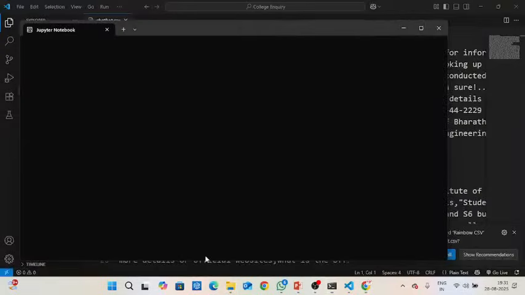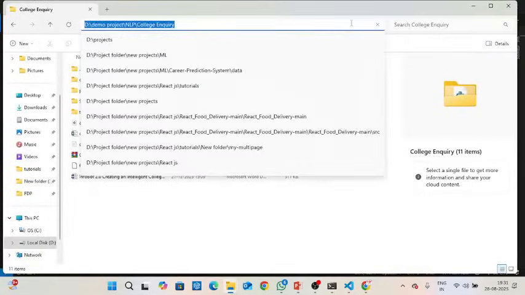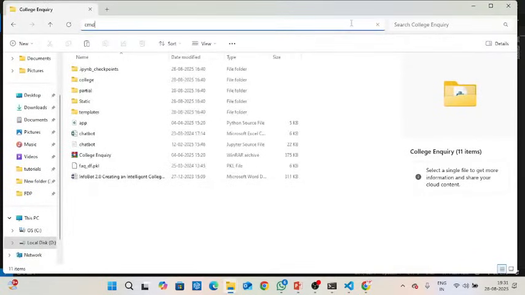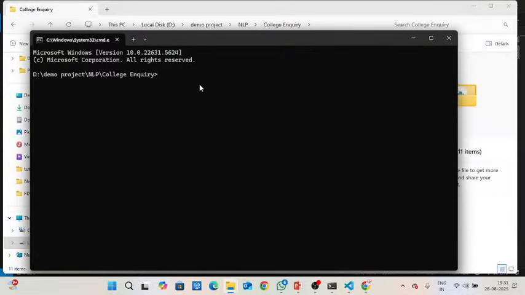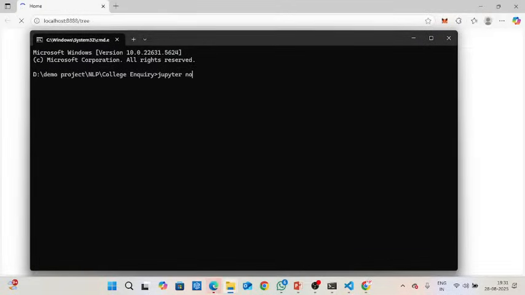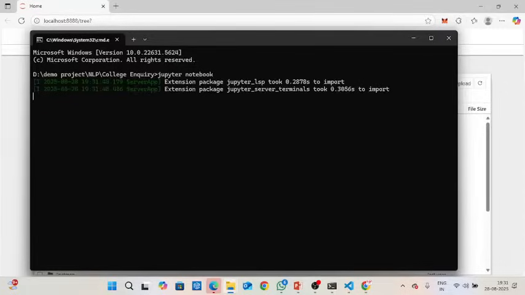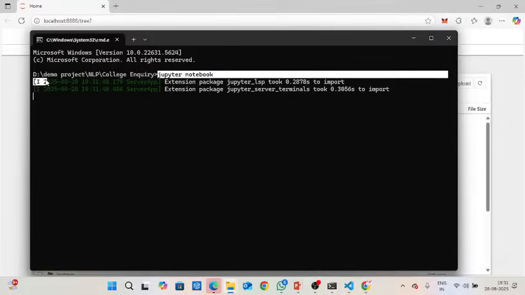or else you can directly call it like this. Go to your project folder and then type cmd and give enter. Here type jupyter notebook. First you need to download Jupyter notebook and import it, and then you can directly use the Jupyter notebook. After that it will launch in the browser, in this file location, in this file directory.